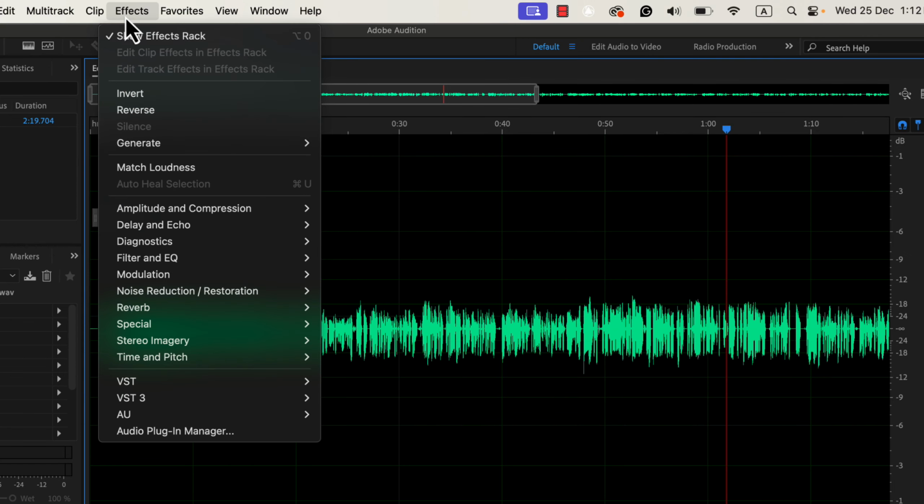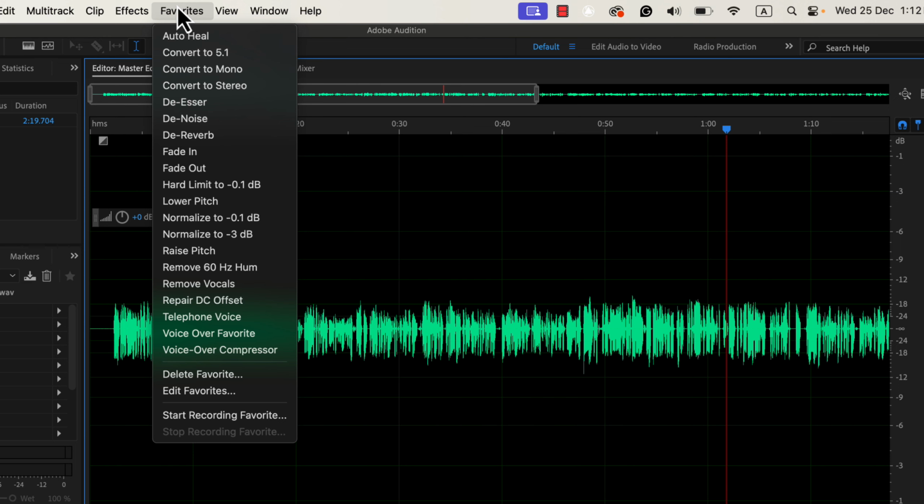For the final step, we need to normalize the audio to -3 dB again. While we normalize the audio in the first step, the compressor modifies the peaks significantly, which means the audio needs to be normalized again. This ensures the peaks are brought back to the standard level. To normalize the audio to -3 dB, I will use the shortcut available in the Favorites menu.